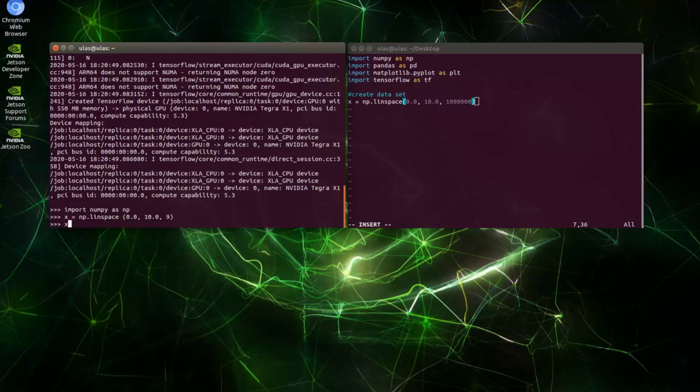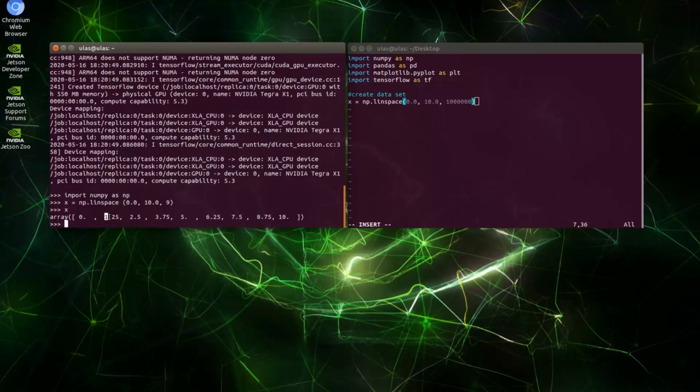Let's see in the command line how linspace works. As you see, it divides 0 to 10 into 9 parts, right? There are 9 values. We just create 1 million values between 0 and 10. And let's create our equation that we will try to find out next. I also add some noise, which is NumPy random randn with length of x. It will add some noise, that is all.